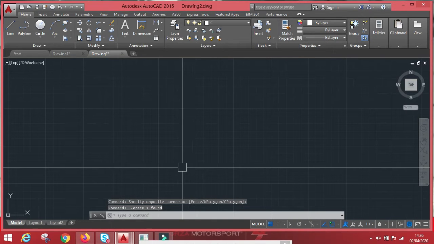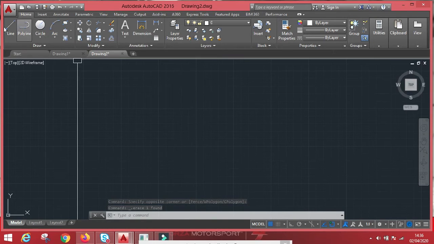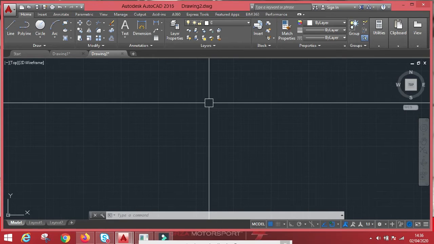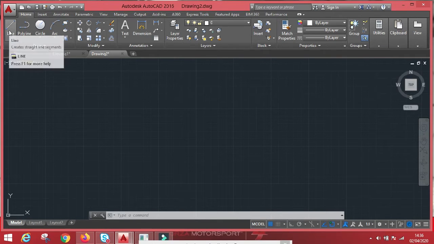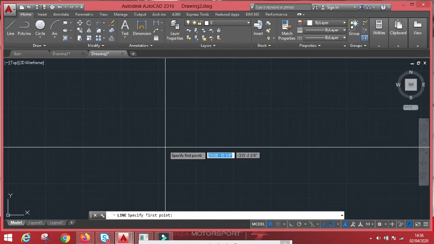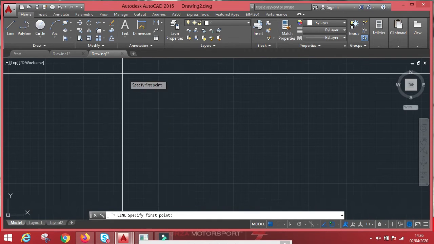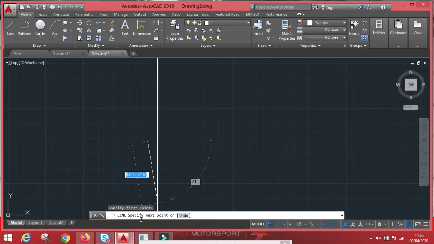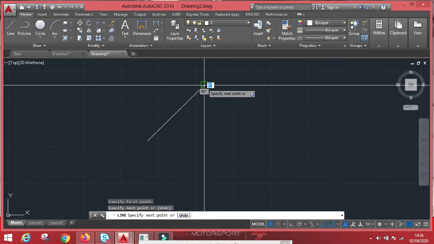There are two ways to use AutoCAD. First of all, you can use the ribbons here. Whatever action you need to perform, just go here. If you want to draw a line, you click the line and it says specify first point. So specify the first point by clicking, and then again it says specify next point. AutoCAD basically tells you, after entering the command, what you need to do. It asks for the input.